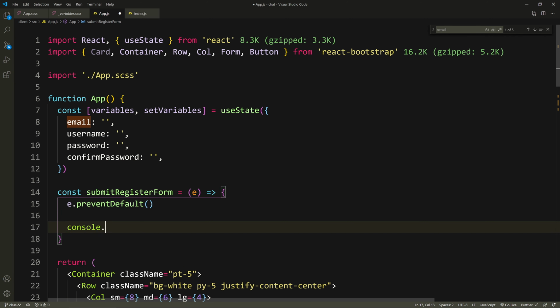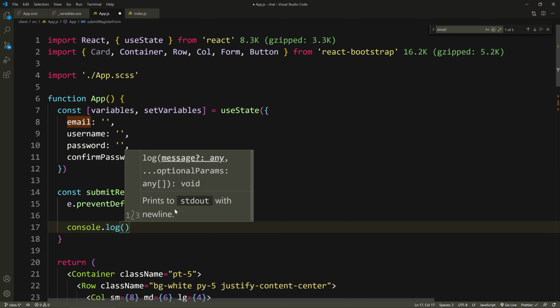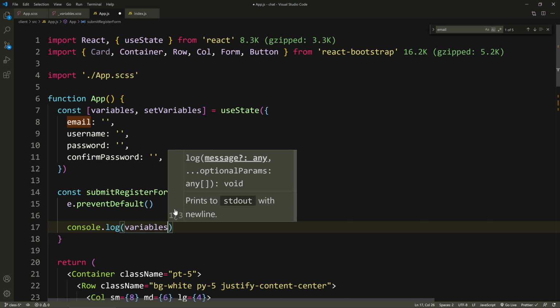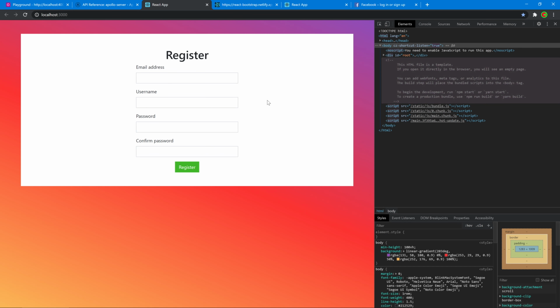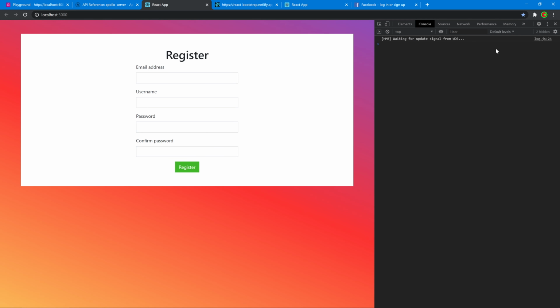So here, when we submit the form, I'm just gonna say console log, and I'm gonna console log the variables. All right, let's save that. Actually, I'm gonna remove this card import because it's not needed anymore. Let's save, and let's go back to the browser. And now let's open the console. And here I'll just type some gibberish everywhere just to test that it's working.